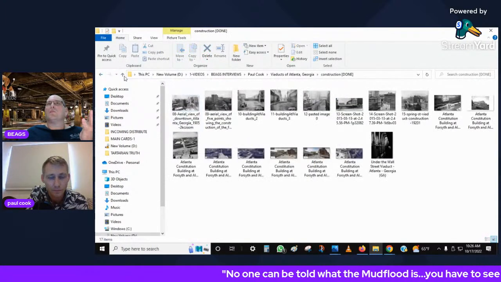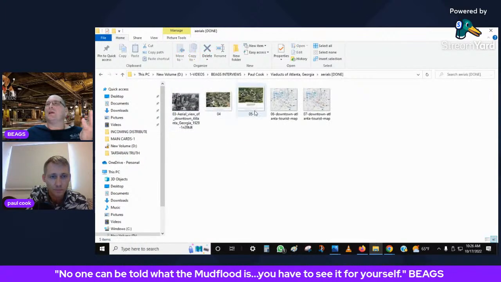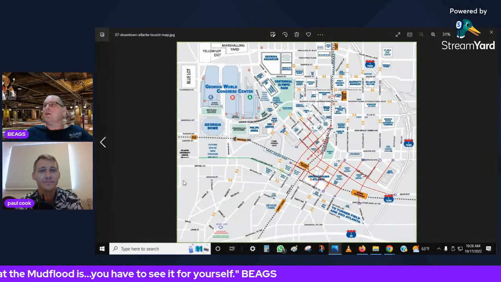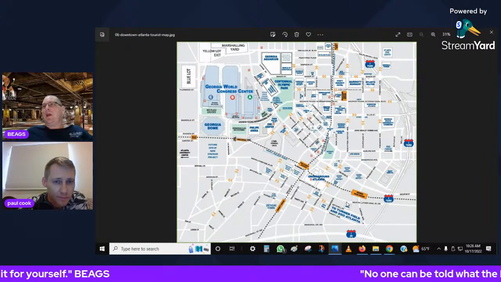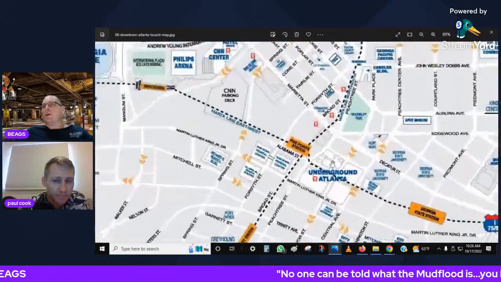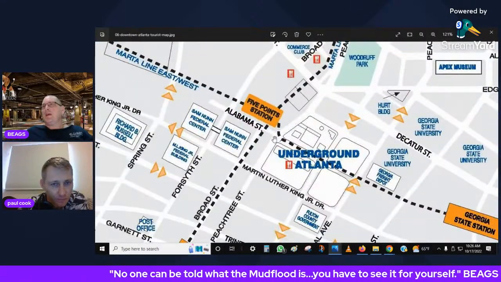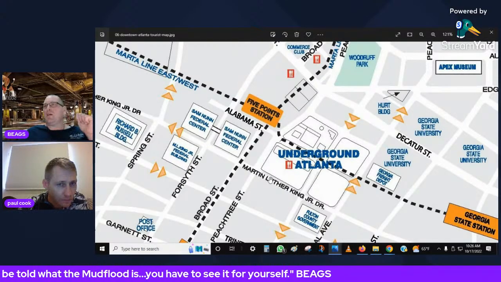I'm trying to find the map. I've got so much data. Here we go. This is the map that I created. This is a map of downtown Atlanta, and the area of the underground is right here. I think it's 4 square blocks. The area that you're seeing behind me in my picture is this right here.